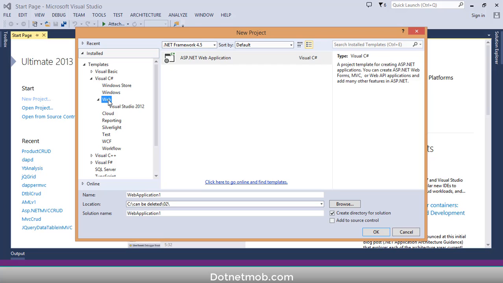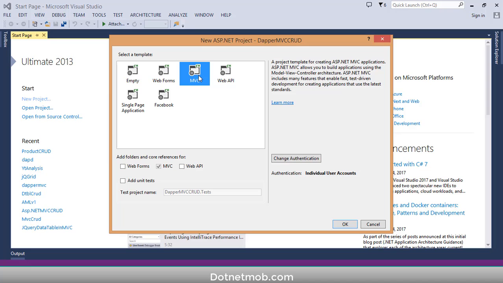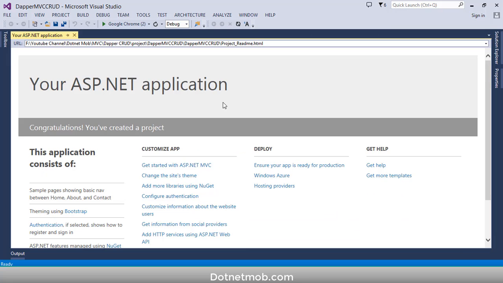Select Web under Visual C#, then select ASP.NET Web Application. Then name your project here. I will name it as Dapper MVC CRUD. Then select the location where you want to save this application. Then click on OK. Select MVC template. Keep other options as it is. Click on OK. So here we have a brand new ASP.NET MVC application.